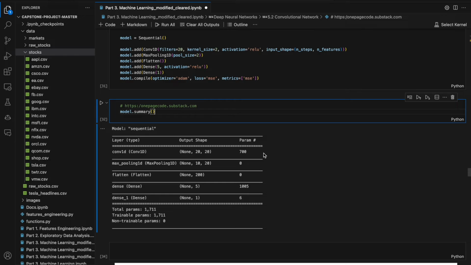The code snippet model.summary is used to print a summary of a machine learning model. This summary provides a concise overview of the model's architecture, including the number of trainable parameters and the shape of each layer in the model. It allows us to see the structure and complexity of the model and is often used for debugging and model analysis purposes.